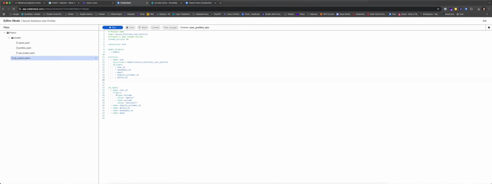The root key used to define feature views is called feature views. We will add that here. Once we add that, there are two types of feature views we can create. We can define a name for the default feature view that will be created. This is the feature view that will use the main ID as the primary key. We will call this the user profile by main ID.